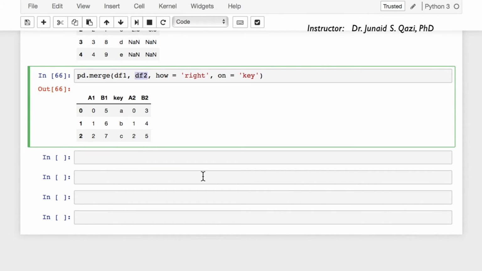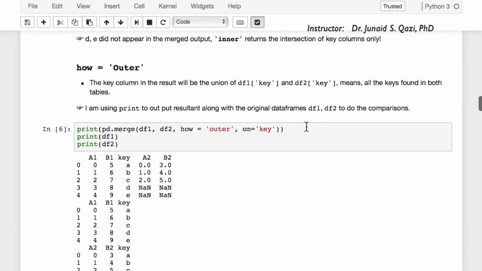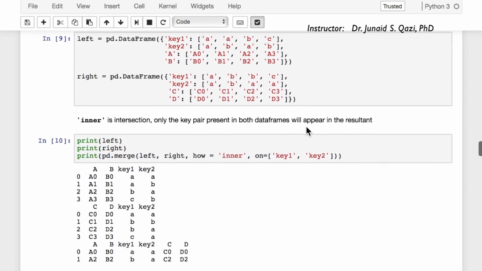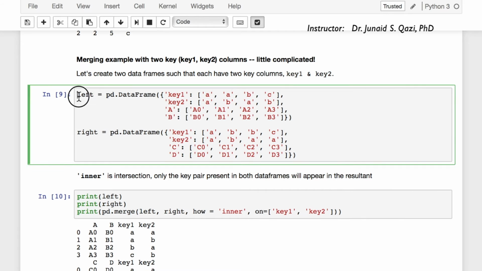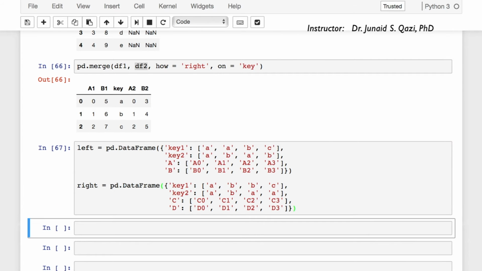Let's try another merging example with two keys, say key1 and key2 columns. This is a little complicated, and we have to create another data frame, say left and right. And I will go to the reference notebook and copy the code from there. So here we have the code. Let's copy this and I will explain what it is. Let's paste it here and run this one.